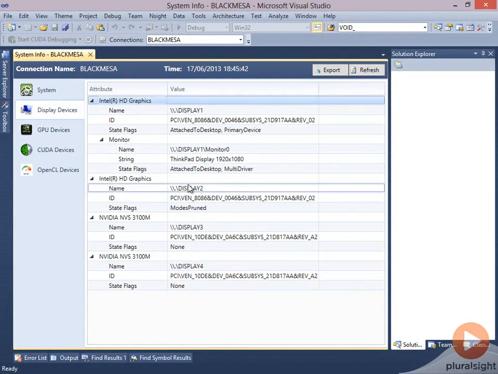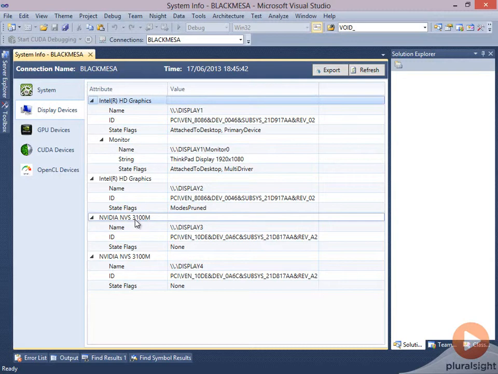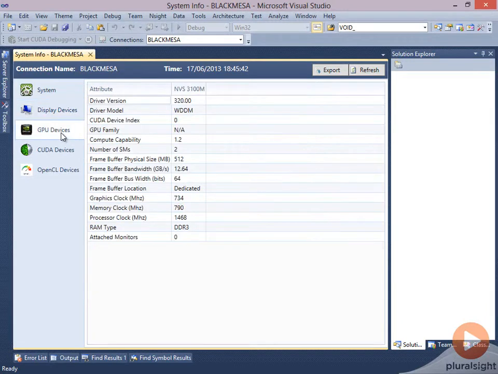Actually, if we go into display devices, you'll see that I have two graphics adapters on that machine. I have a built-in Intel graphics card that's actually used to drive the monitors, plus I have an inactive NVIDIA NVS card. And the fact that a device is not being used is great, because debugging on a device that actually drives the display output is actually impossible. So if we go back into GPU devices, we can find out more about what kind of graphics adapter this is. We can see, for example, that the compute capability of this device is 1.2. We can see that it's got 2 streaming multiprocessors and so on.